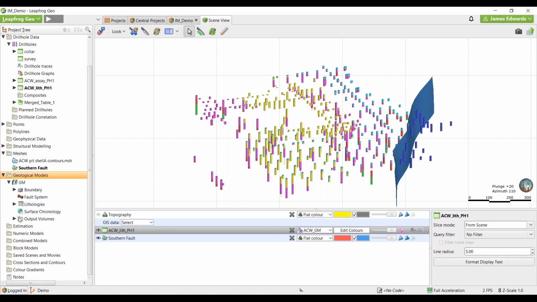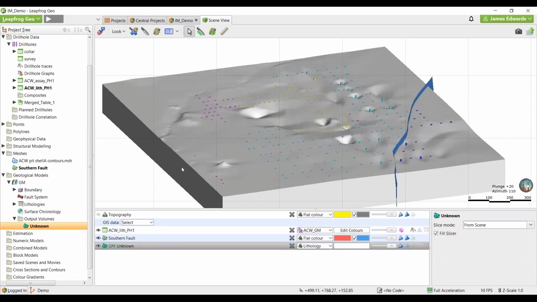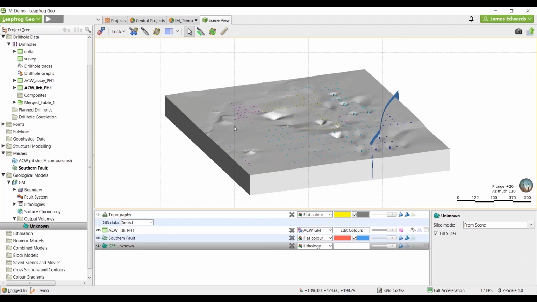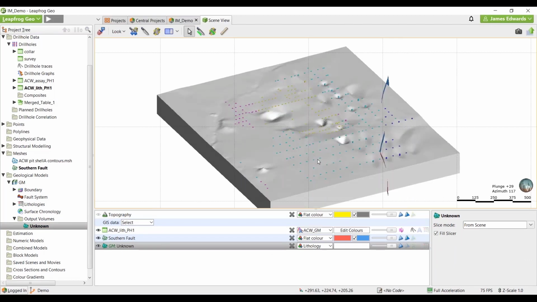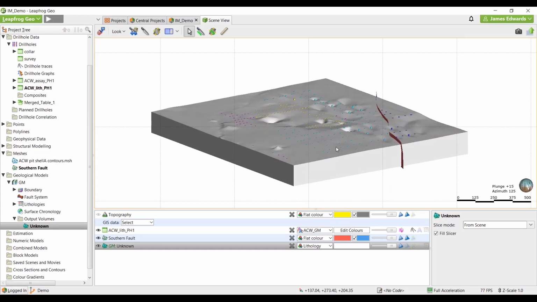With the default folders, it always creates an empty volume. If I drag that on just initially, you can see, based on my topography and the boundaries that I defined, I've got an empty volume that encompasses my deposit. My next task is to go and define surfaces that will cut this empty volume up and code it with my respective units.